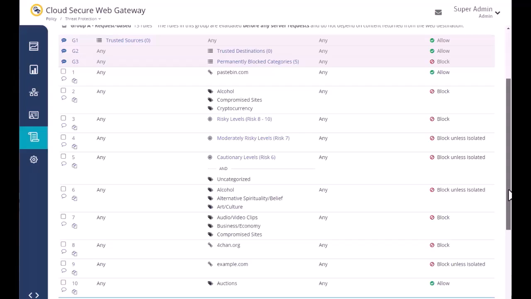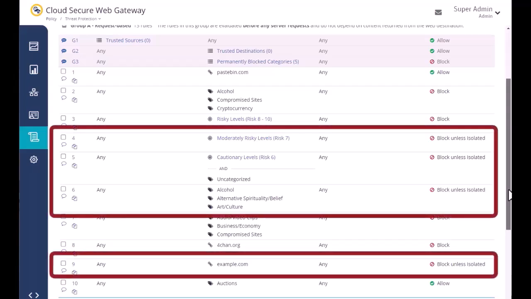As you would expect, all the rules with block unless isolated verdicts will be affected. This is because now that all isolation policies can be included in the threat protection layer, the block unless isolated verdict is no longer needed and so is unsupported as a verdict. After the migration, existing block unless isolated rules will be temporarily preserved, but they will either have to be converted to a block verdict after migration or perhaps even deleted, as we will see.